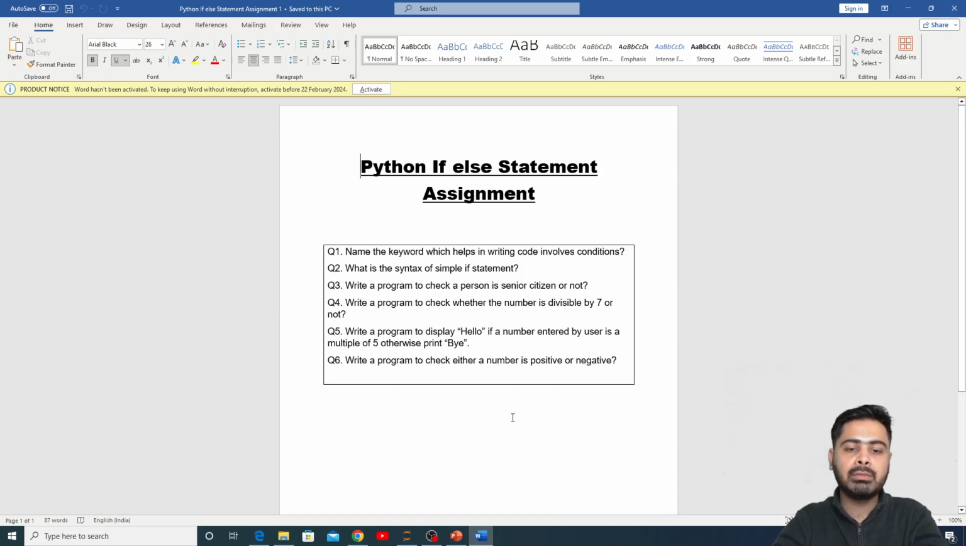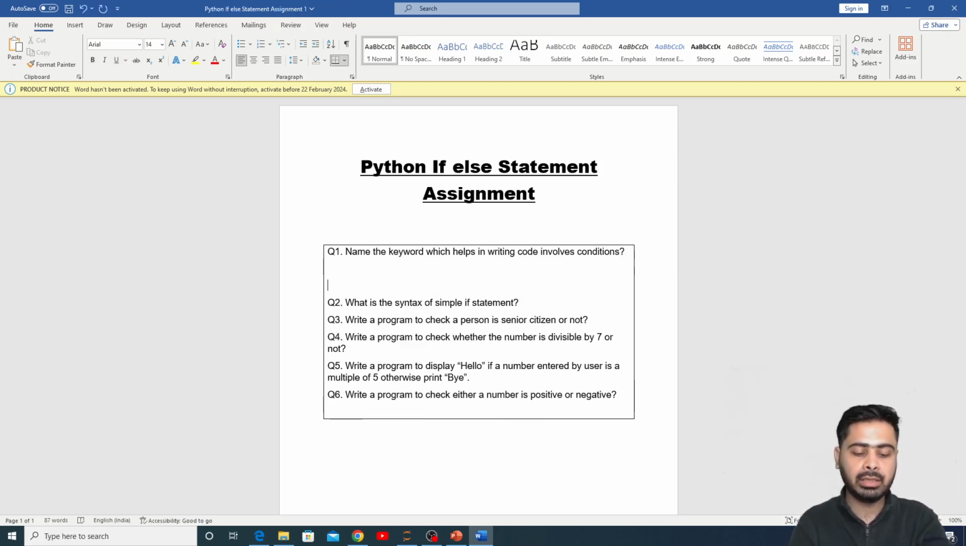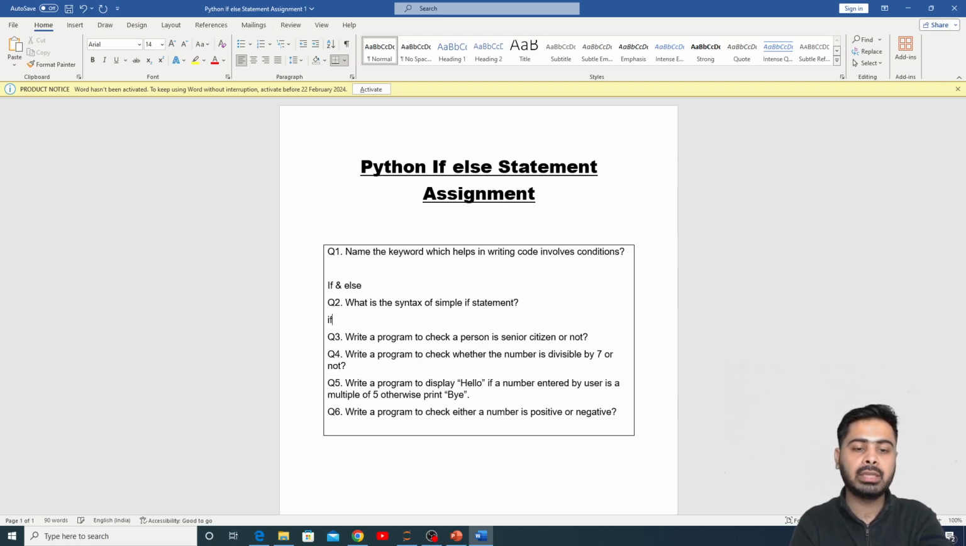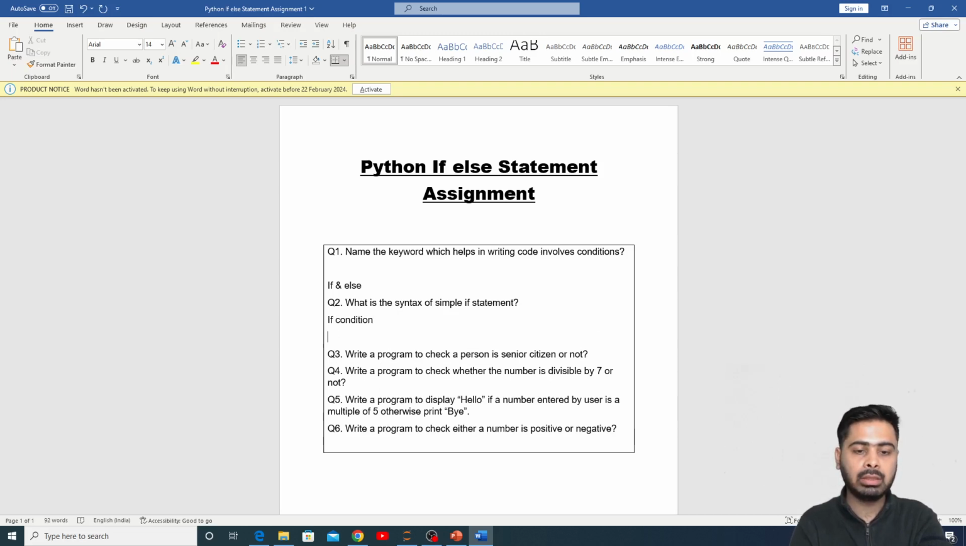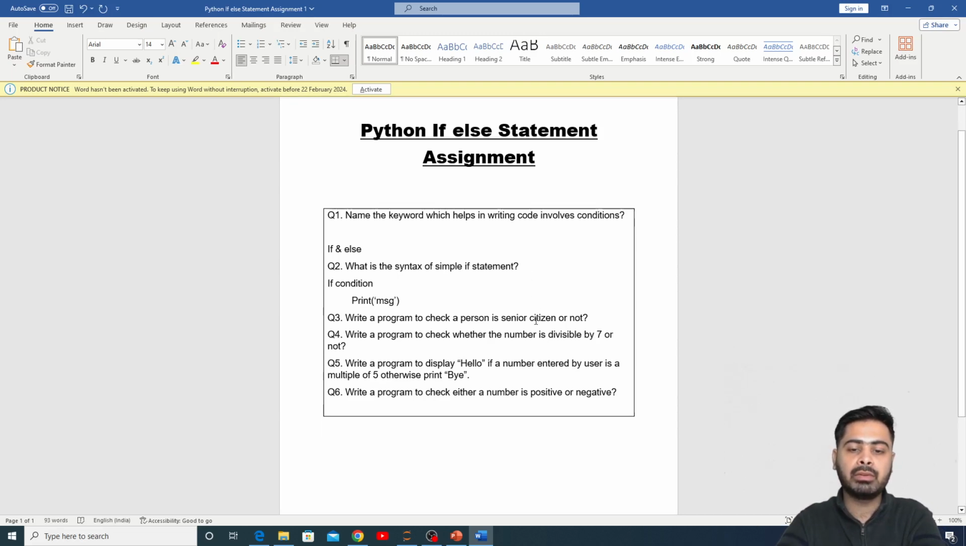So the first question is, name the keyword which helps in writing code involving conditions. So I'm going to write the answer here. So if and else are the keywords. Now, what is the second question? What is the syntax of a simple if statement? So here is the syntax: if condition, and within indentation print message. So this is the simple if statement.